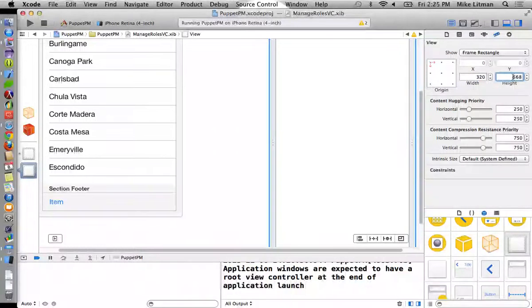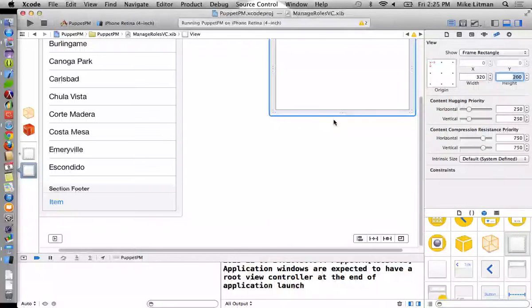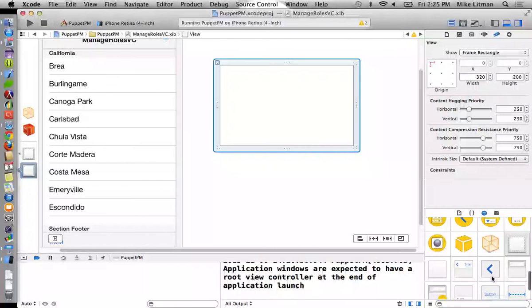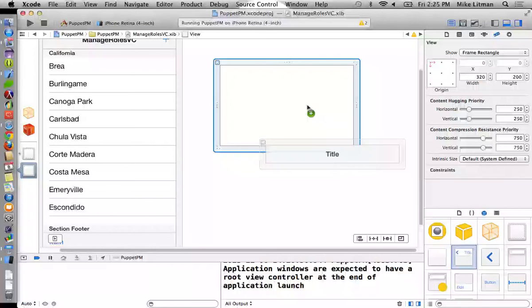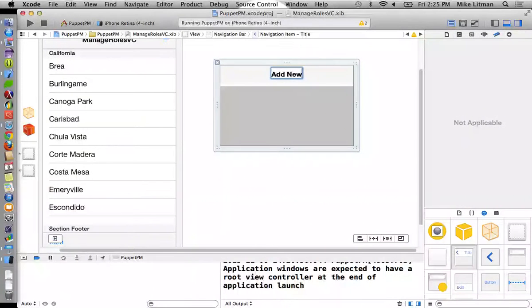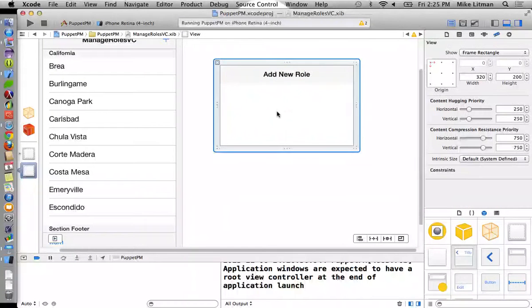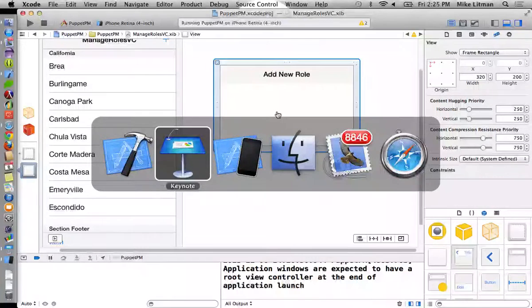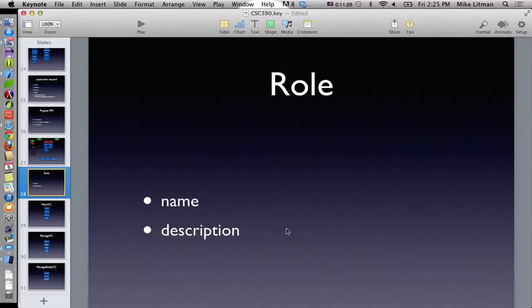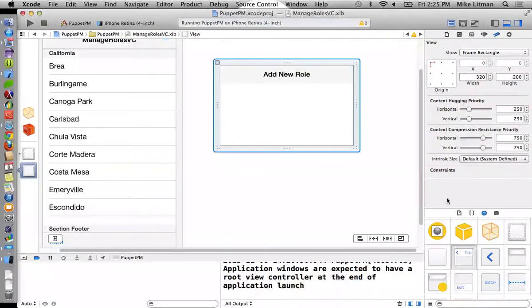So we're going to keep it at 320 width, and we're going to make this guy 200 high for right now. And we're going to create a little navigation title thing up here. Add new role. And we decided a role has two pieces of information, right? It has a name and a description. So we're going to create text fields for these two guys.